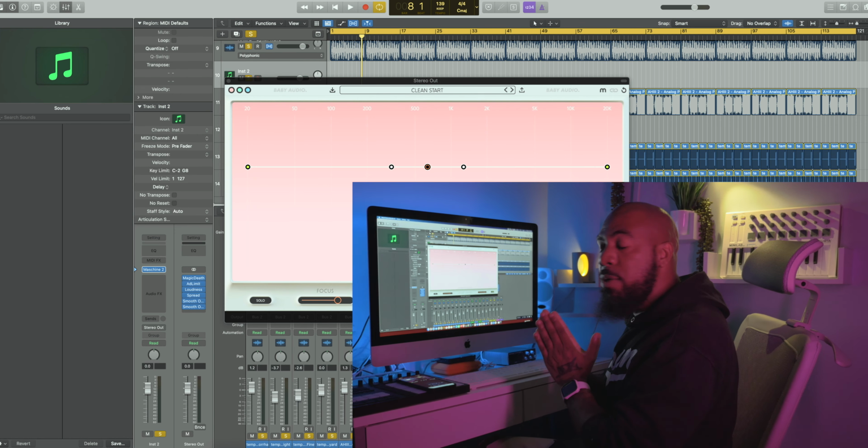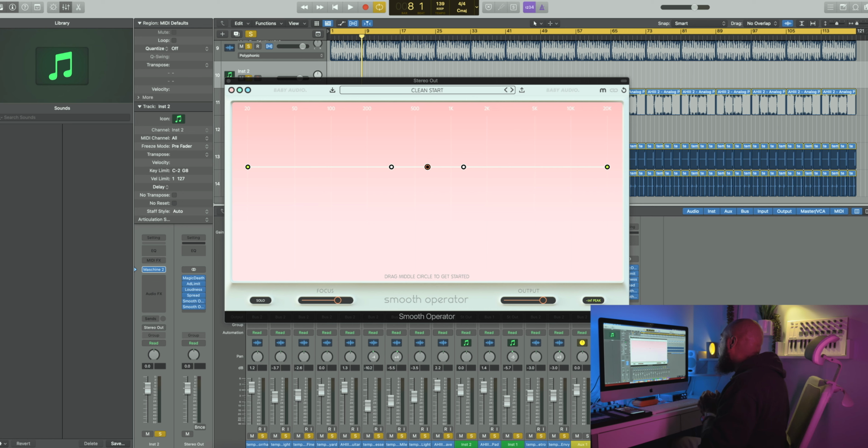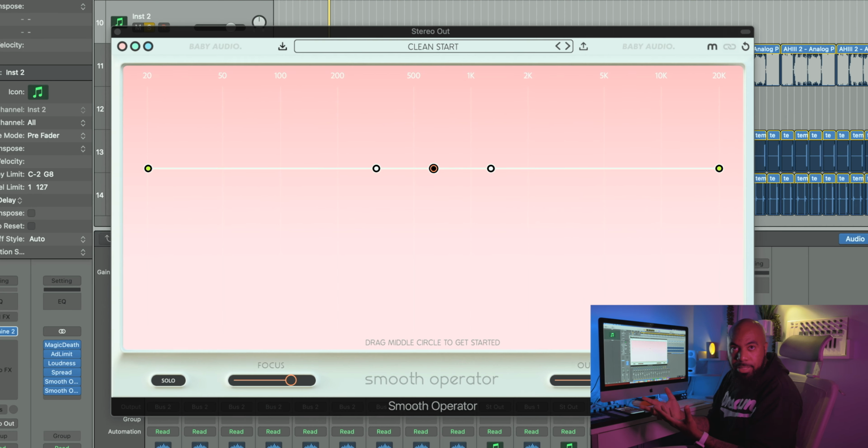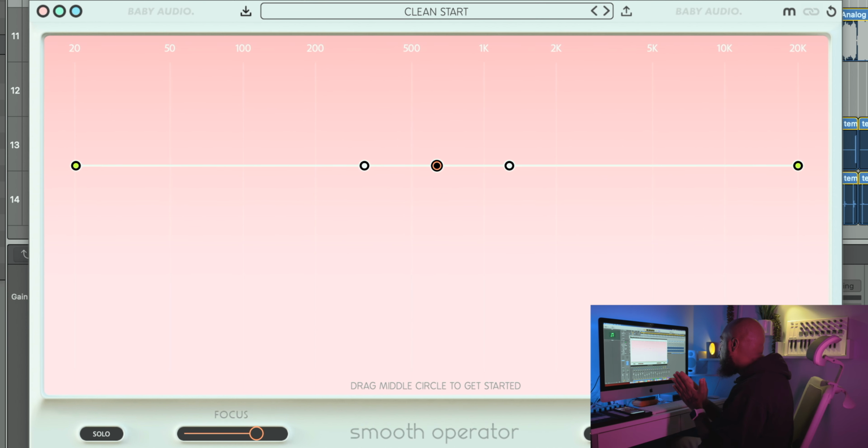So, as always, I have Logic queued up and ready to go, and this is Smooth Operator. Now, like always, we're gonna jump right into the UI design. Another thing that I think Baby Audio does really well is creating really smooth and cool and kind of futuristic looking UI designs. I love the color palette. I love the simplicity of the design, but the smoothness and how clean the resolution is, it's all really cool.